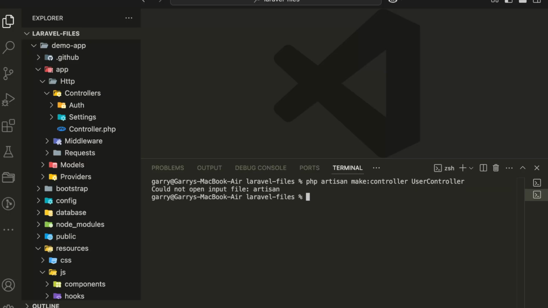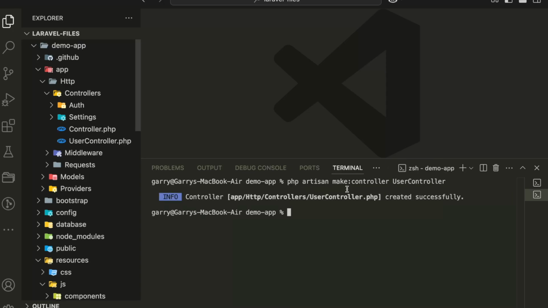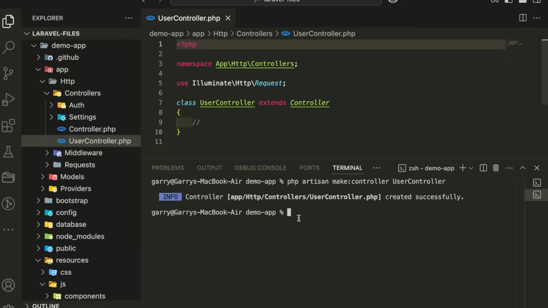Oh, sorry, we still need to cd into our demo app. All right, so now we are in the demo app. Let's clear our terminal and let's run this again. Now we have our controller. Let's open up our controller.